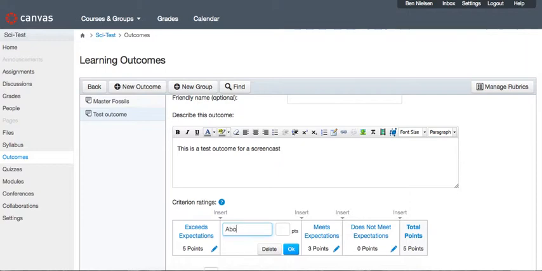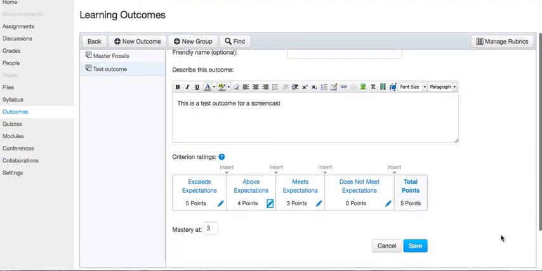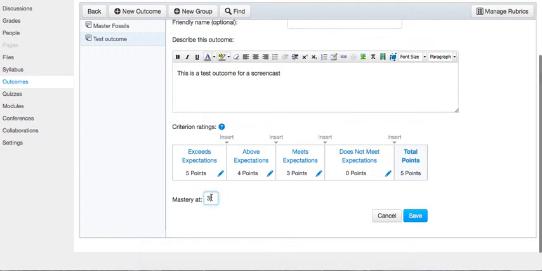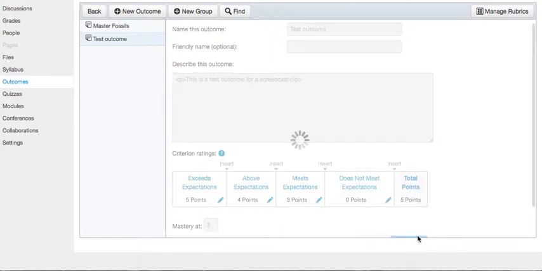So you might call this above expectations. You get 4 points. And then you have that. And so you can design that however you want your mastery scale to be, and then you can choose at what level mastery happens. Then you save that.